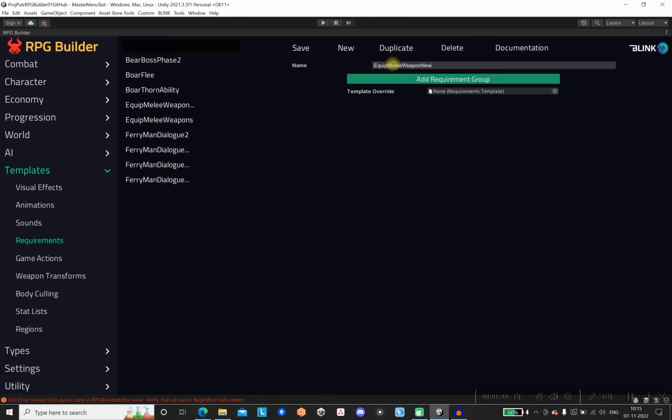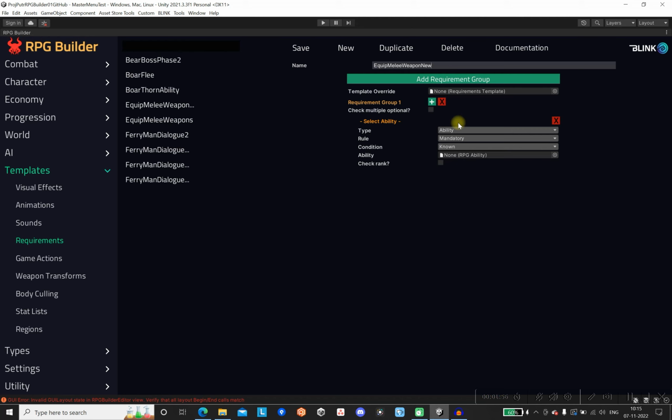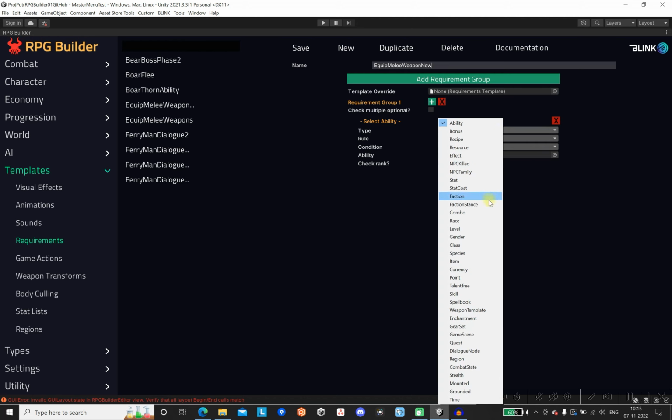Now, click on the Add Requirement Group button. Next, click on the plus icon to add the first requirement. Choose the type setting. You can see that there is a large list of types available to choose from. Here, you can create a requirement for various types like a quest, a dialogue, etc. You can get creative over here.